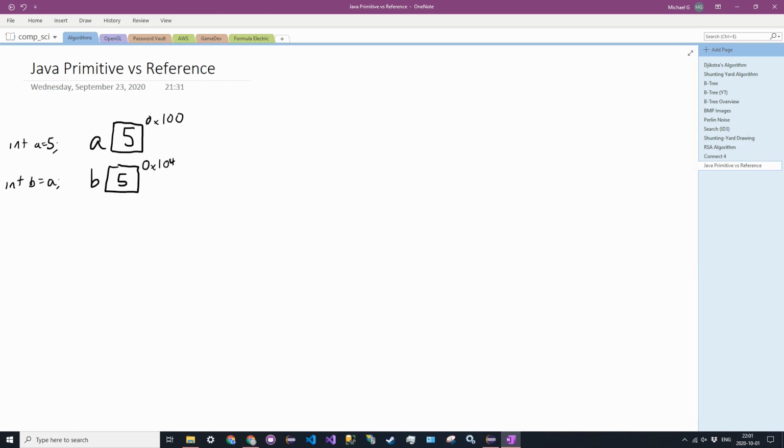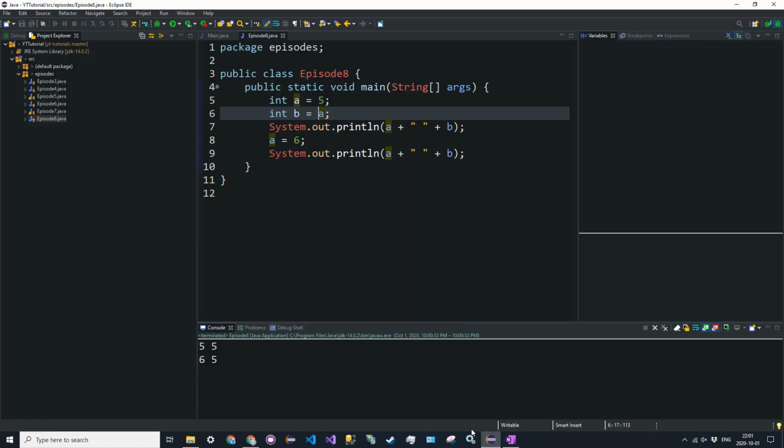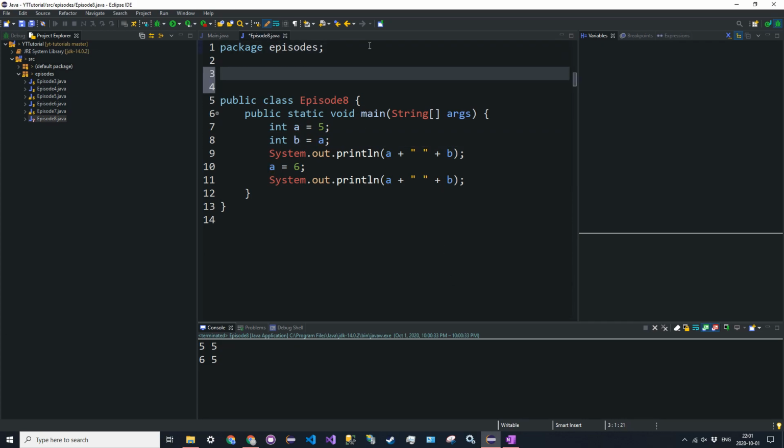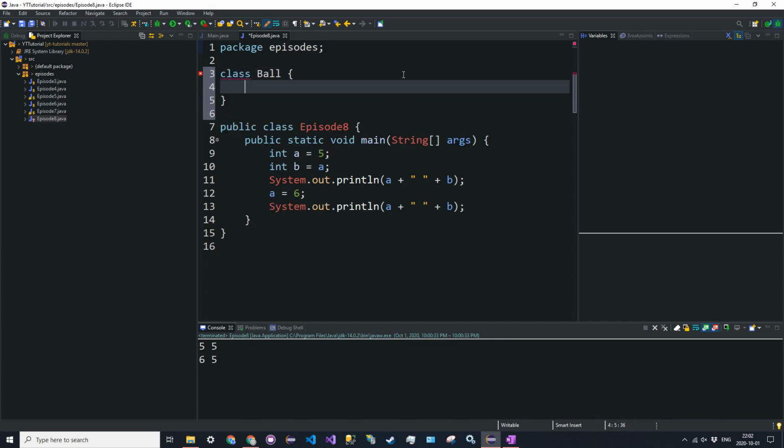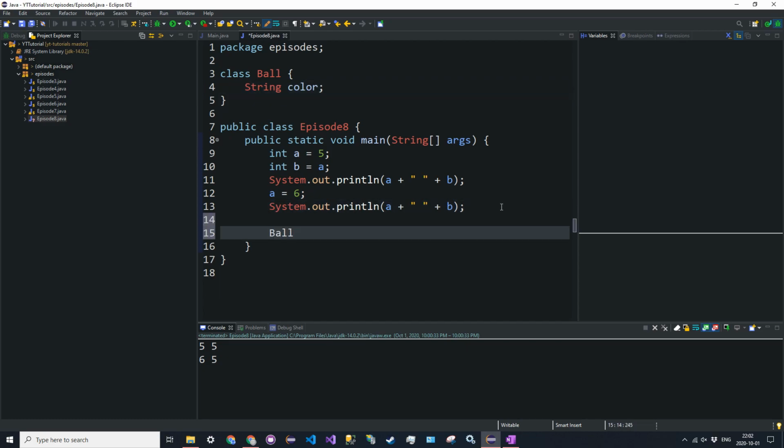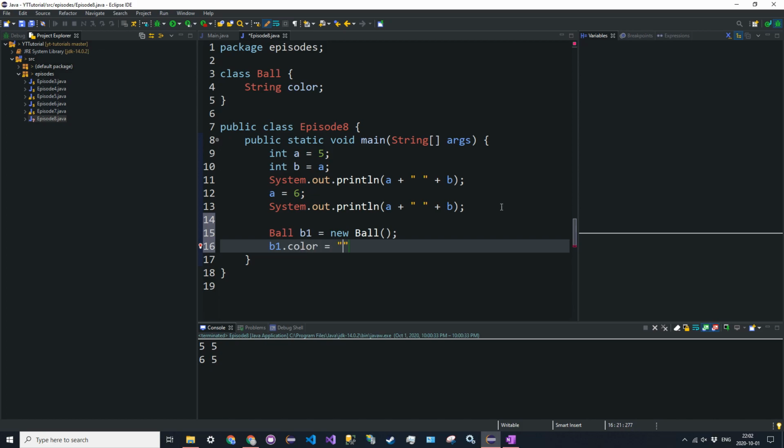Now let's look at reference types. Reference types refer to objects, specifically, so anything that has a class. Let's go ahead and create a very basic class with a name. Above the episode 8 code here, I'm going to declare another class, and you can do this as long as it's not public. So class Ball, and in here we just have String color. Now let's say Ball b1 is equal to new Ball, and b1.color is equal to red. If we were to print it out, we would get red, obviously.